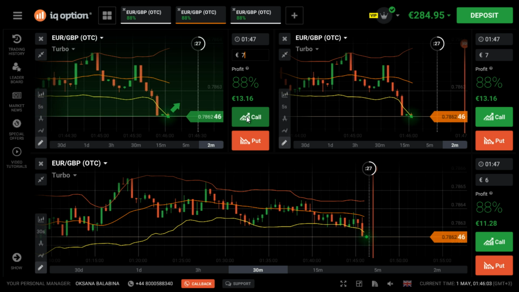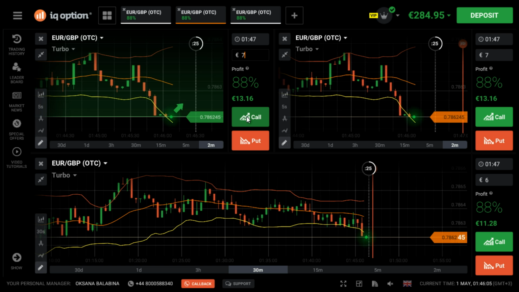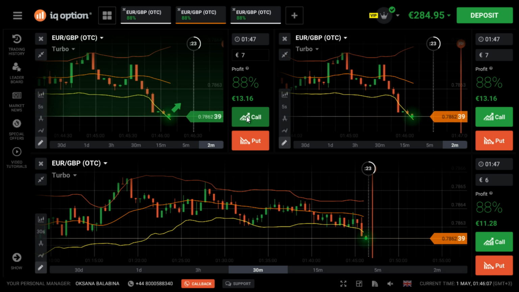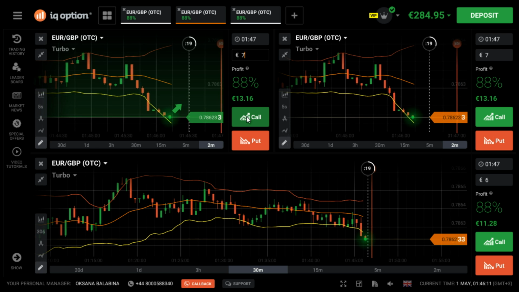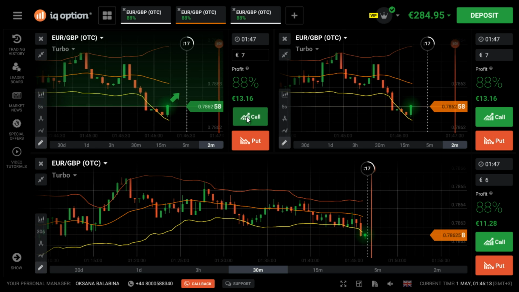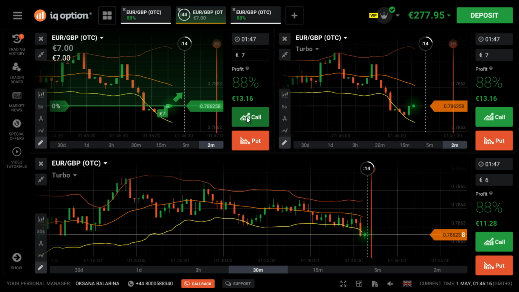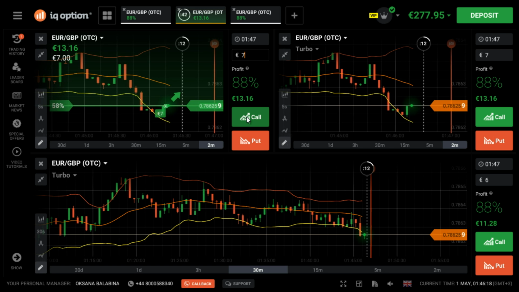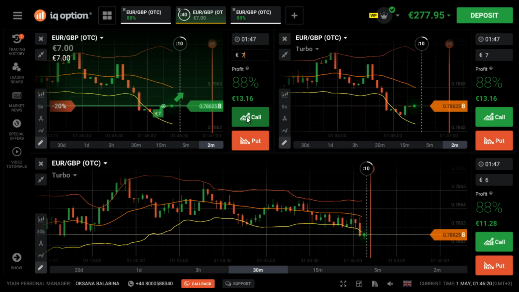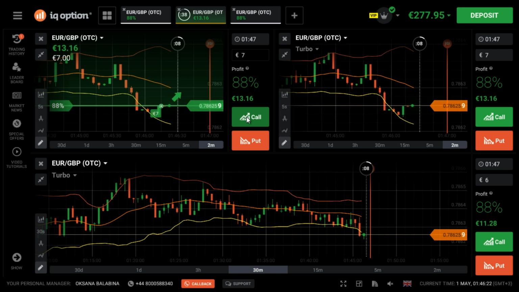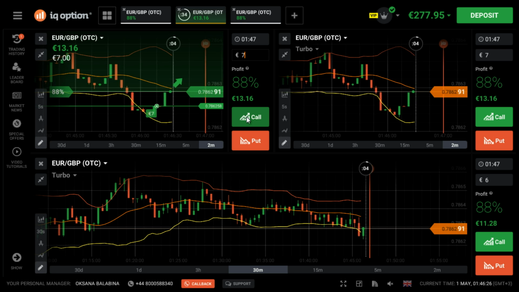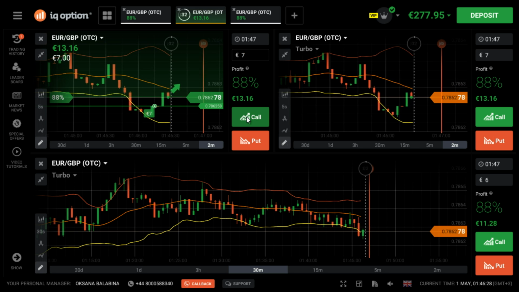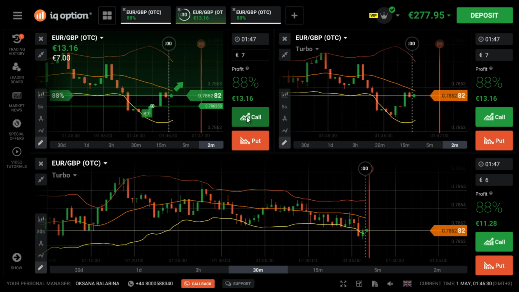So now the red reached the bottom Bollinger Band on the 5-second chart. But on the 30-second chart, as you can see, the red penetrated the bottom Bollinger Band. So that's why I was waiting to place a reversal. But now I did, because on the 30 seconds green is growing.